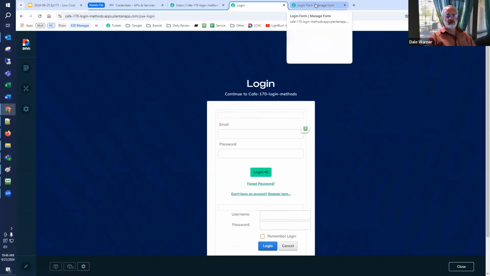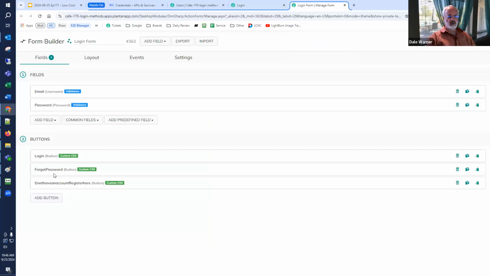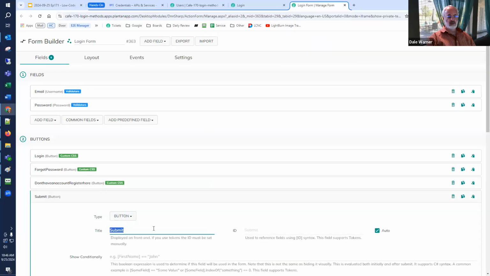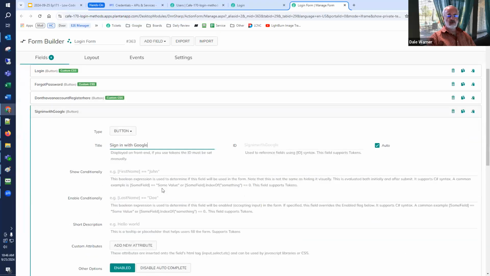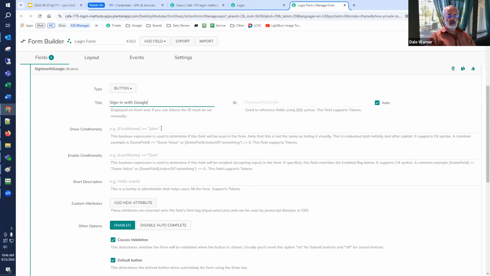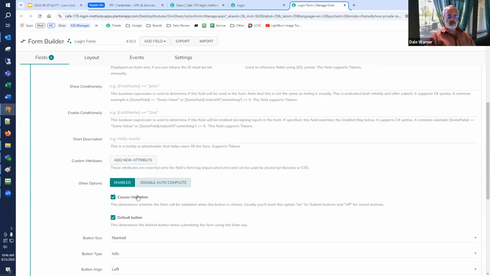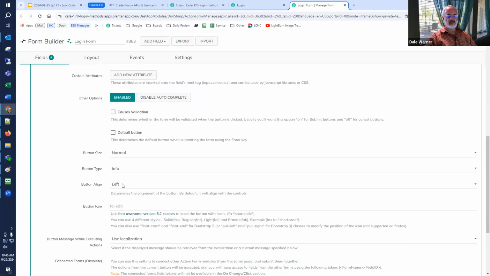And so we're going to put a button. The button is going to be log in Google. Let's use the sign in with Google. I don't want to have causes validation because otherwise the required username and password fields are going to stop us and we don't need those for this.